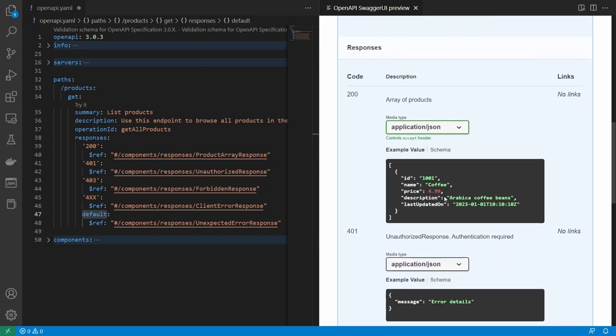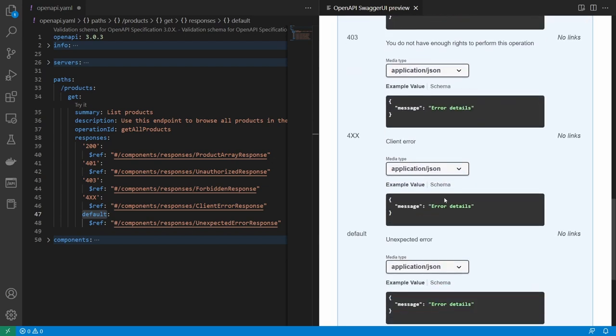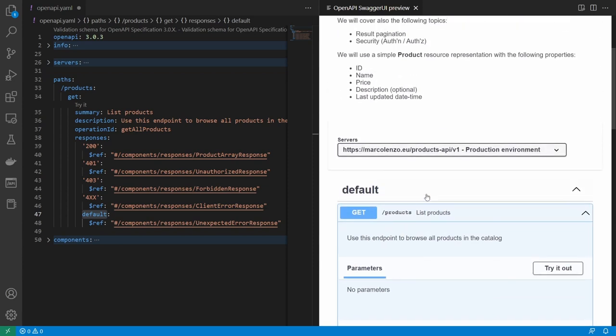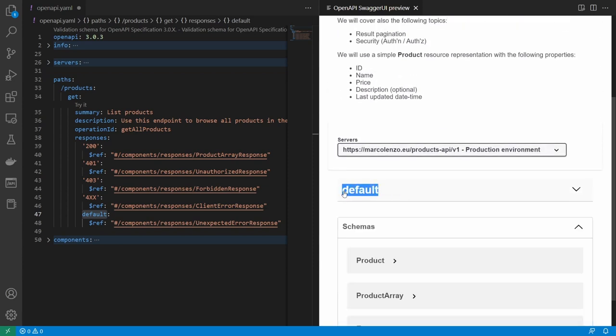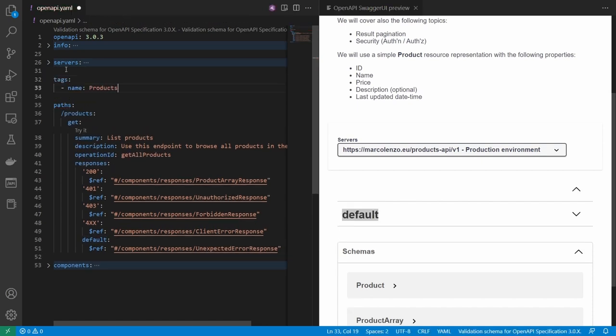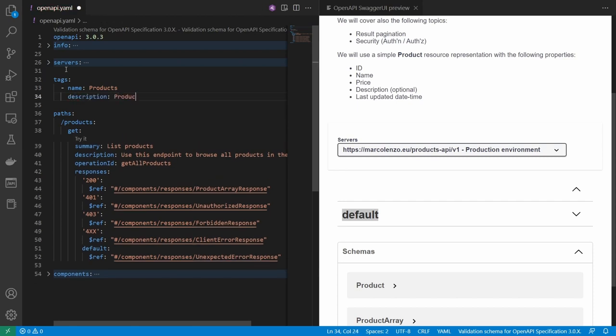We see the list product operation rendered. Everything looks in order. We also got examples in the responses. The only thing I don't really like is the default appear. That's a tag. To get rid of it, we need to define tags in our specification file.